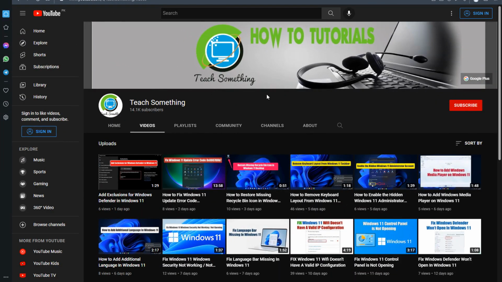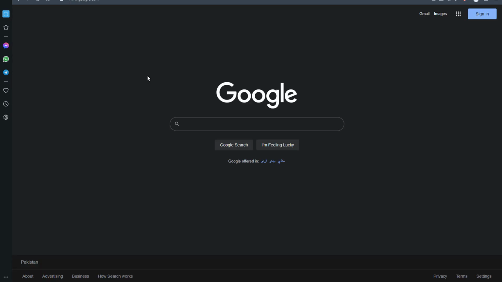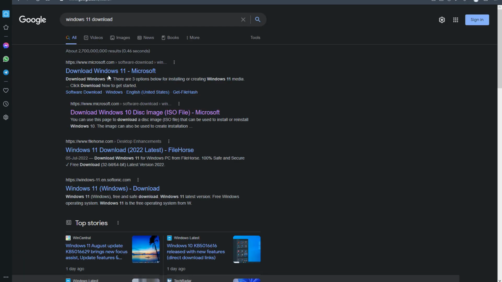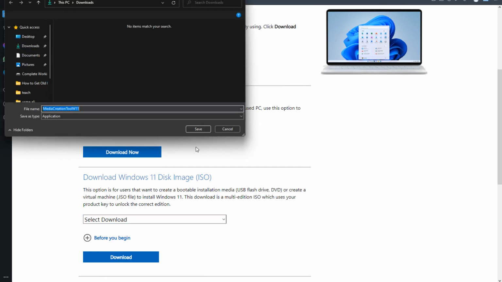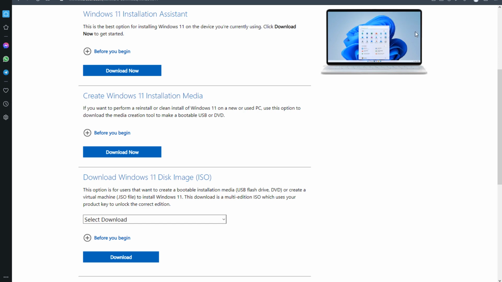Okay guys, the last method is to open any browser, go to any search engine and type Windows 11 download. Click on the first link, scroll down and click on Download now under Create Windows 11 installation media. Click on Download now, then Save. After doing this step, open it.